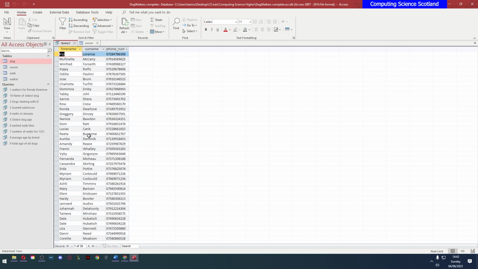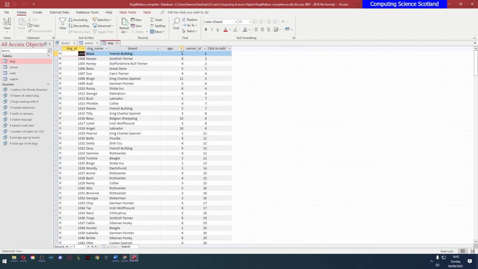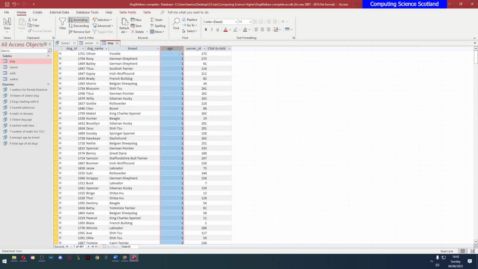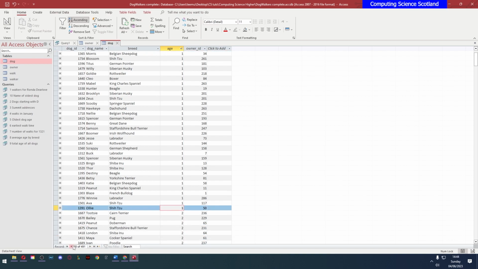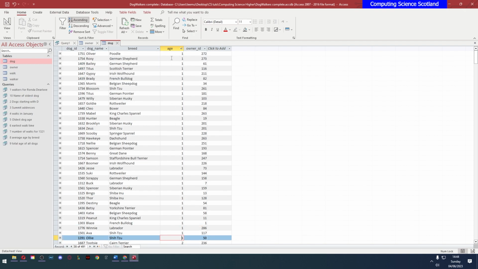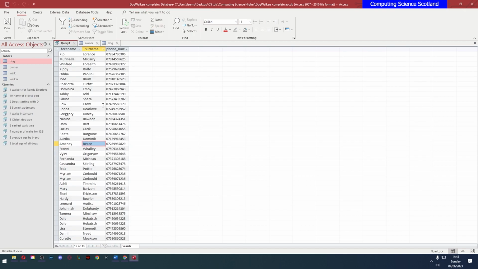And when we run it, you can see we get lots of results. You might be thinking, that can't be right. There are 38 results in total. If we go to the dog table and let's sort it in ascending order of age, you can see there are lots of dogs that are 1 year old. And if we go to the last 1 year old, you'll see that this is dog number 38. So there are 38 dogs that are 1 year old. Therefore, there should be 38 owners.